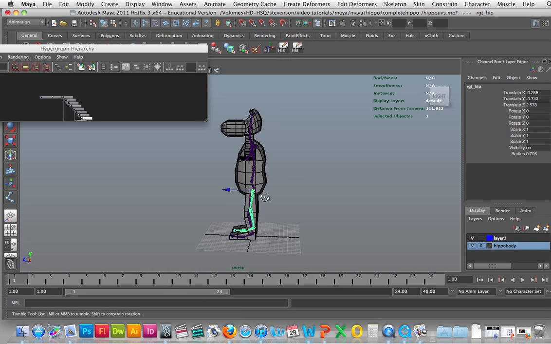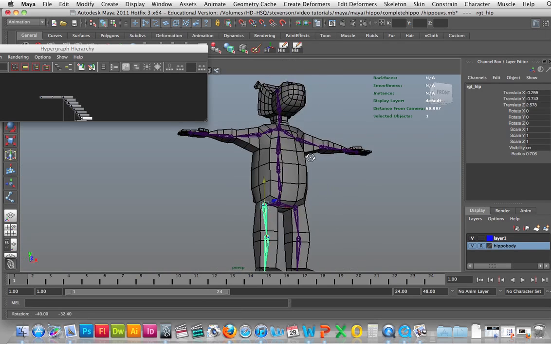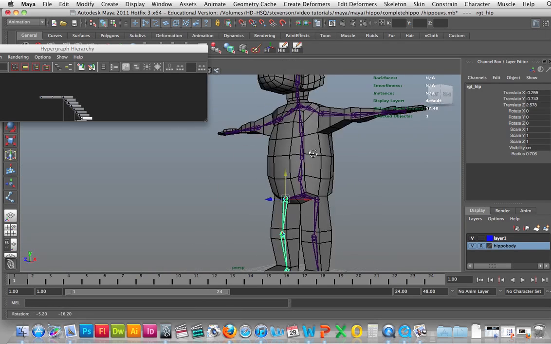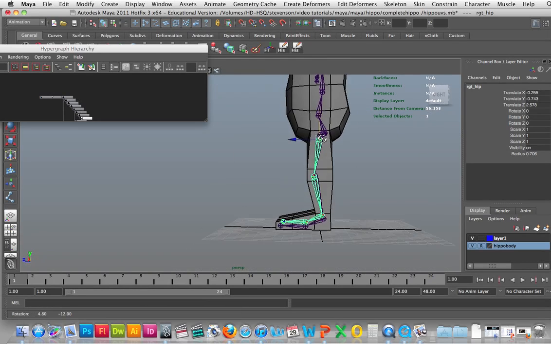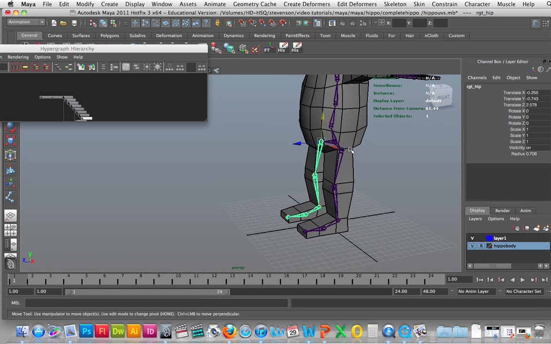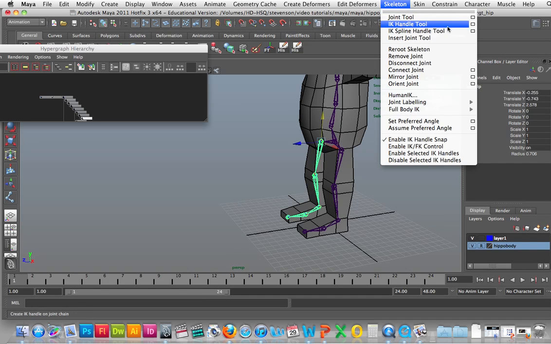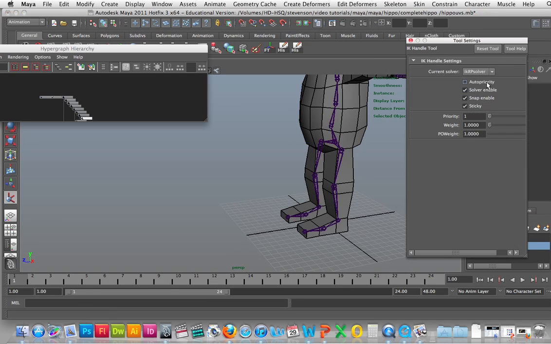Go in here. Now that's a very basic skeleton. It's ideal for encouraging you to do naming conventions correctly. Now what I'm going to do is add to it the IK handle. So I'm going to go into the IK handle, and if I reset the tool, it's a single chain solver. We want you to have the rotate plane solver.